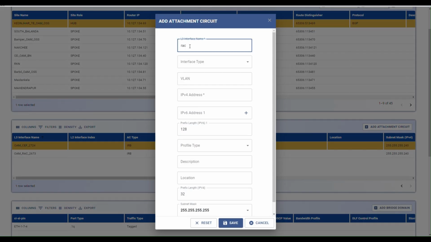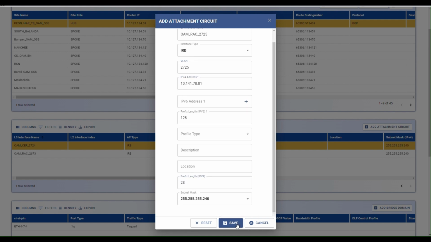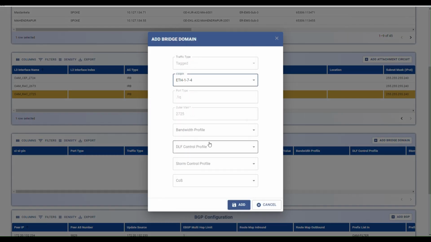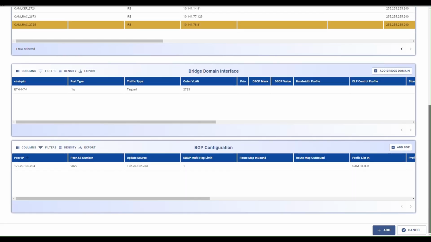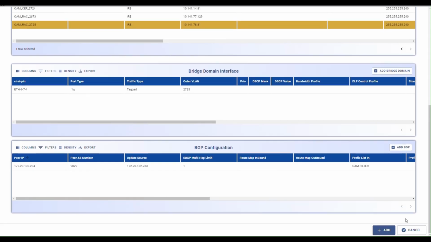For RAC L3 configuration, a similar process is followed. We first create the attachment circuit by pressing the Add Attachment button and do similar things as we did at the time of CEF configuration. After that the physical port will be added to this circuit by clicking on Add Bridge Domain. After adding both the attachment circuits we press the Add button to confirm the configuration.